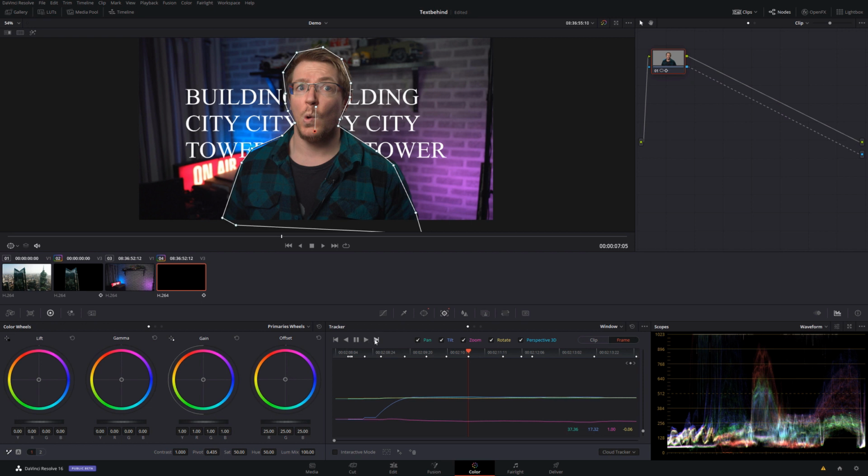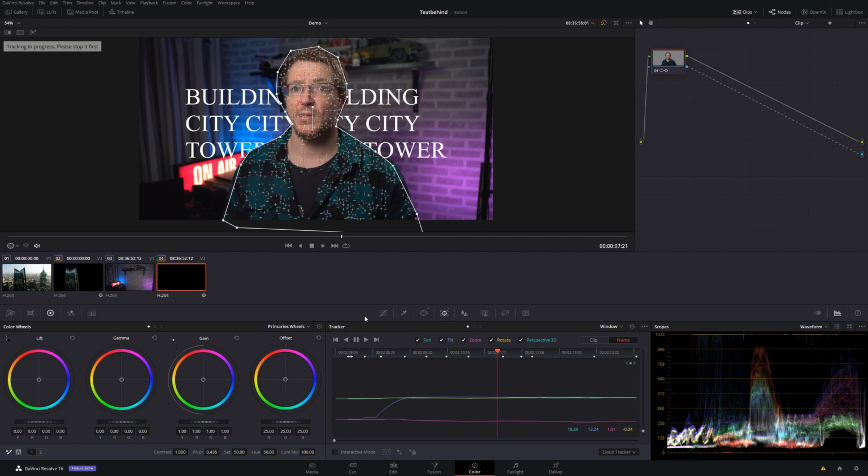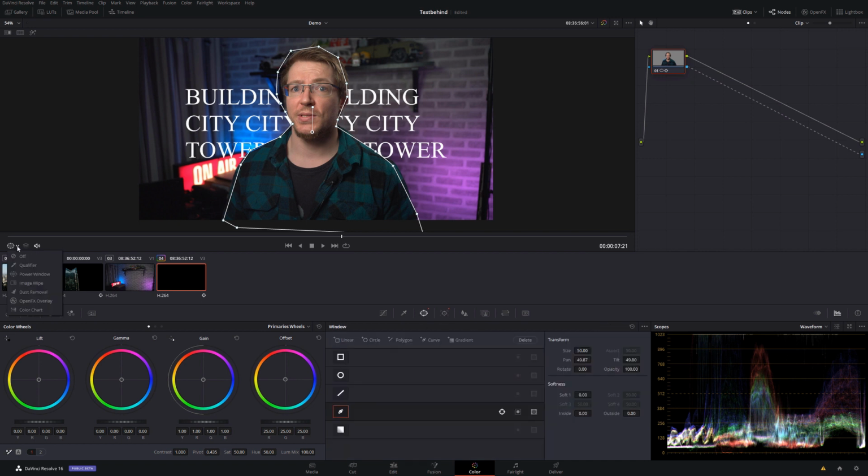If we wanted to, we could go frame by frame and just make any amendments we need to. I'm then going to do the same as before. I'm going to click on clip. I'm going to jump back into my window. I'm going to turn off my power window so I can see what I'm doing.